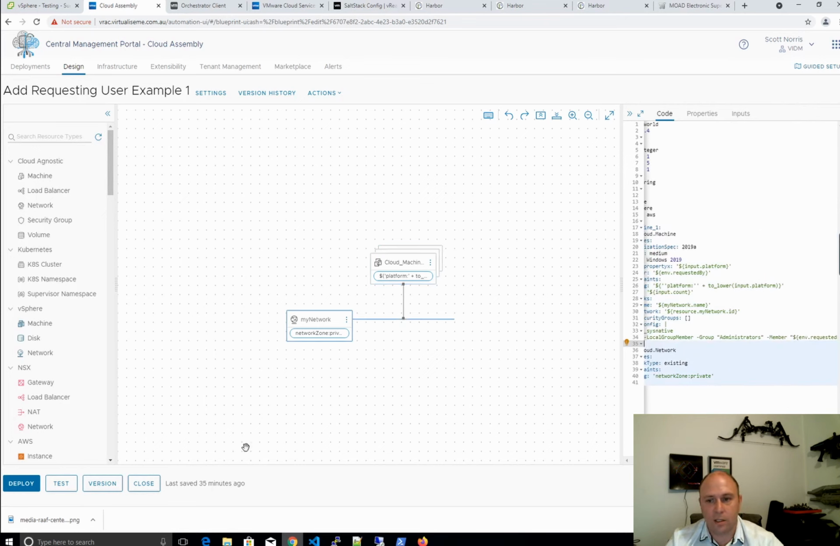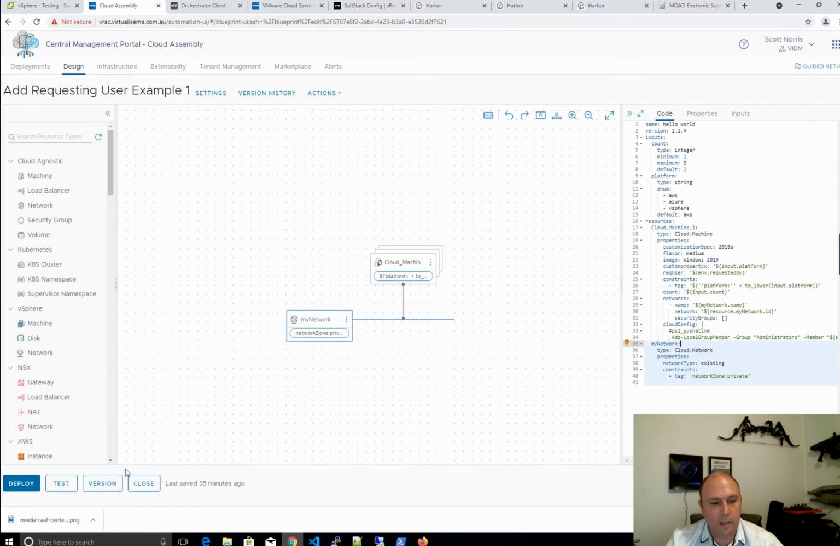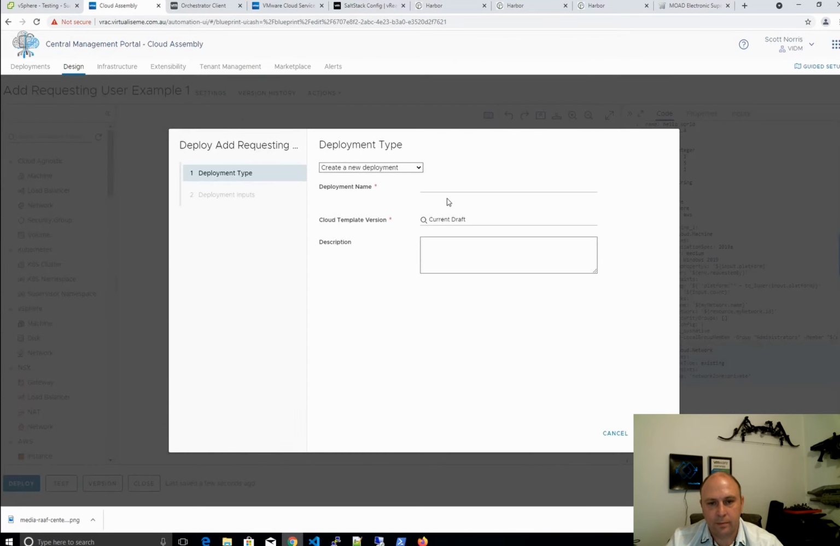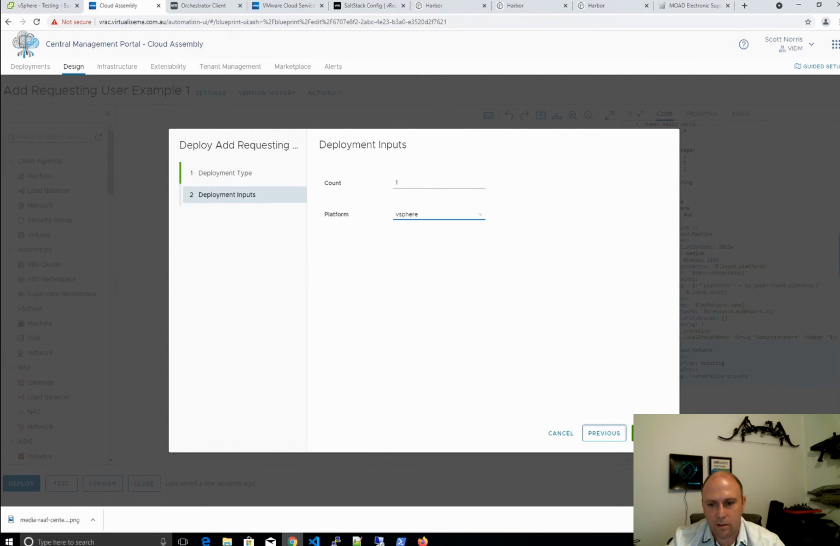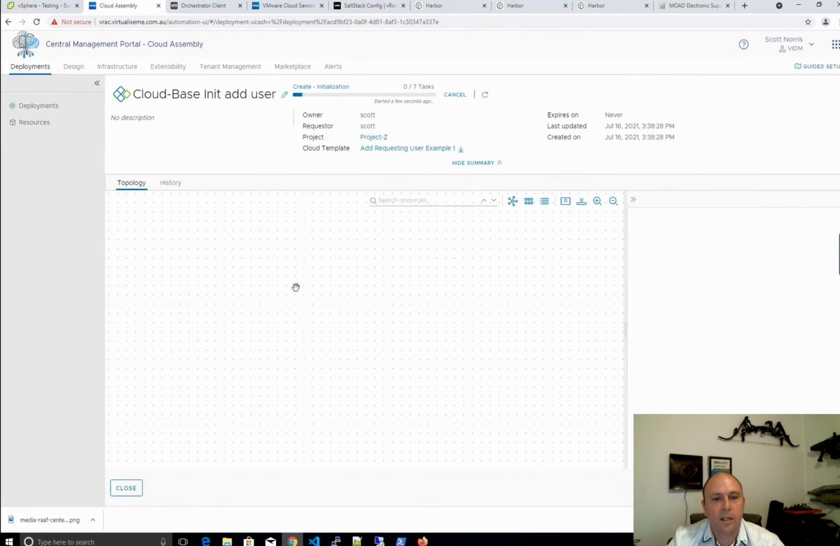So I'm just going to go off and run this. It should join the domain and add my domain user into the local account. So let's deploy this, and this will take some time. We'll call this Cloudbase-init add user. Next, I'll go to vSphere because I don't have to pay for that, and away we go.